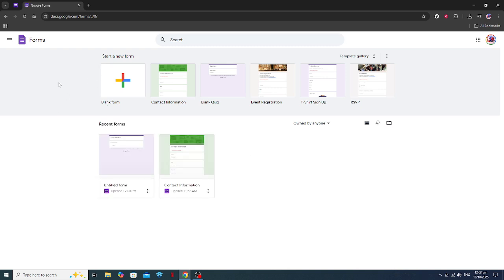Once you're on the Google homepage, look towards the upper right-hand corner where you'll find the Google Apps icon. It looks like a small grid or a collection of dots. Click on it to reveal the menu of various Google Apps. From this menu, locate the option labeled Forms and give it a click.